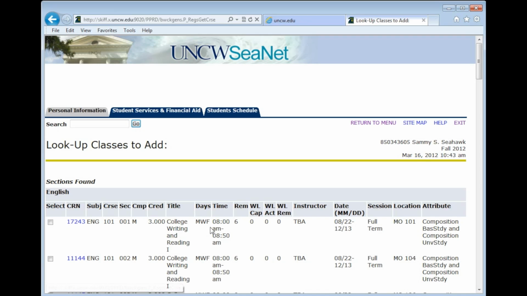The first column will tell us if the class has available seats. A checkbox means a seat is available. A C in that column means the class is unavailable or closed. The CRN, or course registration number, is next. Subject explains the subject of the course, and the course number is displayed after that. Then, each class is differentiated by section numbers, which start with 001. Each section has a different professor, time of day, or location.